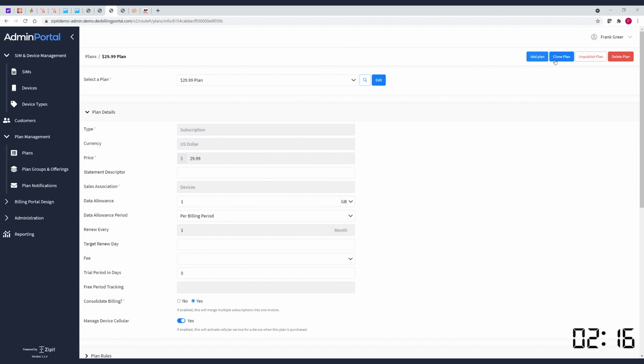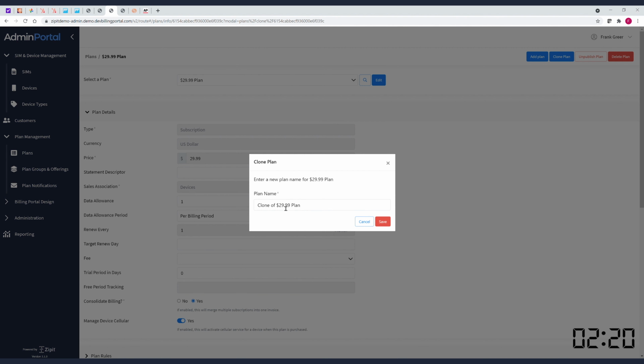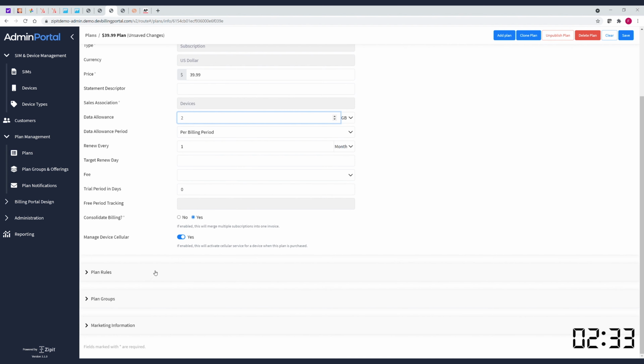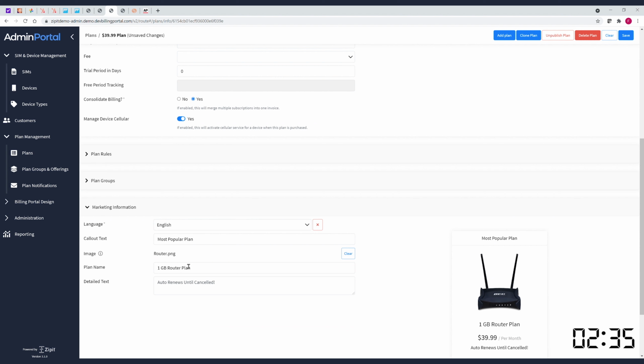And then the next step is we're going to clone that plan, create basically a modified version. We'll make this a $39.99 version. Makes it really easy to do this. It keeps all the properties and you just go in and change what you want. So I'll change this to $39 price. I'll change this to 2 gigabytes. I'll come down here and change the marketing information. Let's call this the high use plan instead of the most popular plan. And I'll make this 2 gigabytes. And now I have got my plans created.